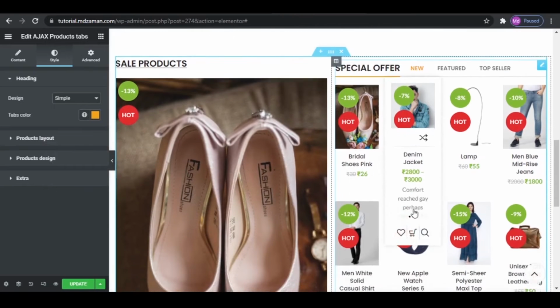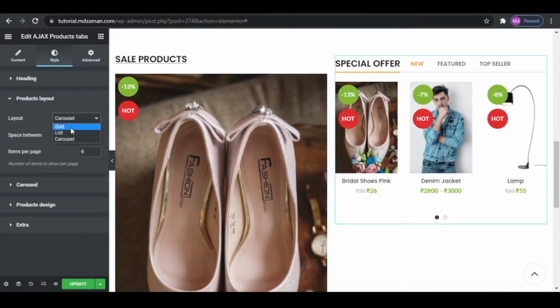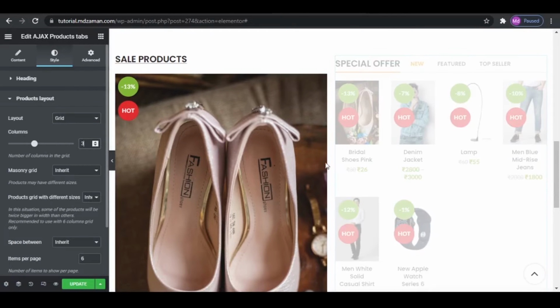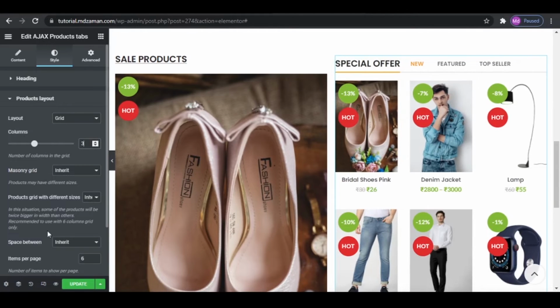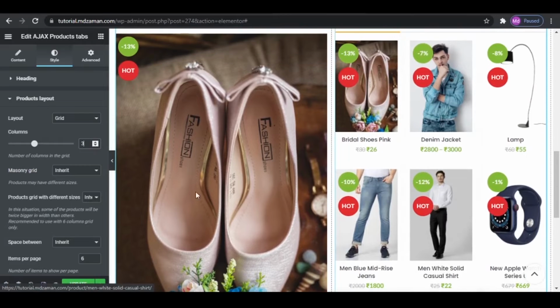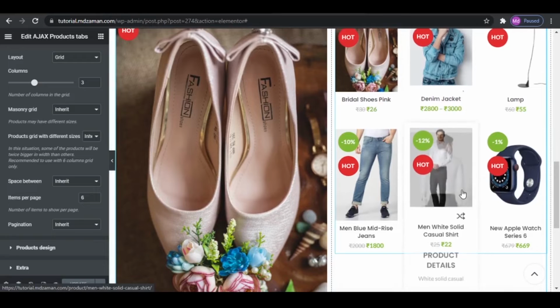Now let's get back and go to product layout, and instead of this carousel, we'll make this as grid. And for the number of columns, I want to display only 3, like 1, 2 and 3, like this, right? And for the number of items per page, I want to display 6. I think that is fine. Now click on update. Alright, so this section is also complete.